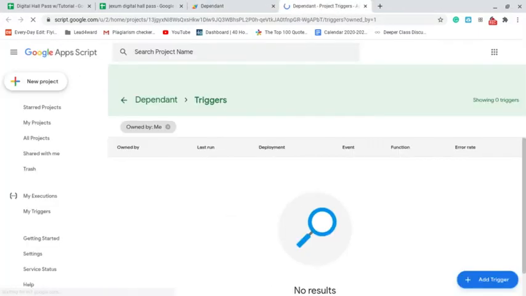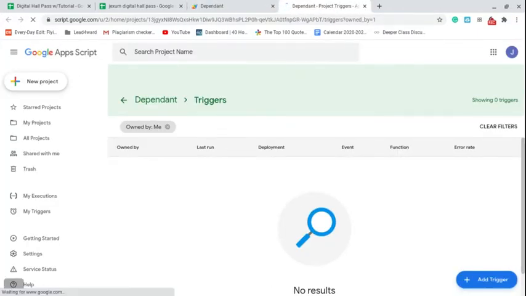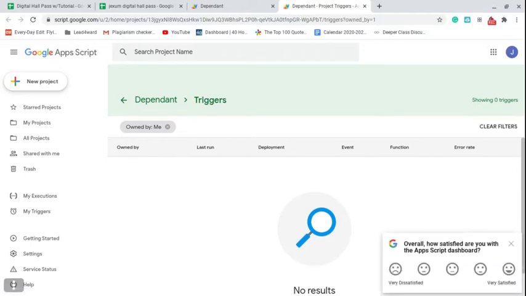Now, if you are doing this on a computer at school, it's going to ask you for permissions. So a box will pop up asking which Google account. You'll choose your West Google account. It'll ask for a couple of other things, and you're going to want to allow all of those.